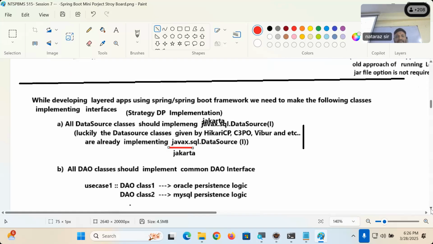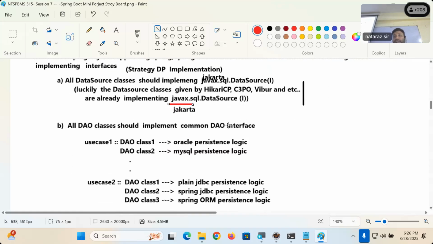Next, guys. All DAO classes should implement what? The DAO interface. DAO class 1, Oracle persistence logic. DAO class 2, MySQL persistence logic. Persistence logic changes from database to database. That's why. Use case 2.